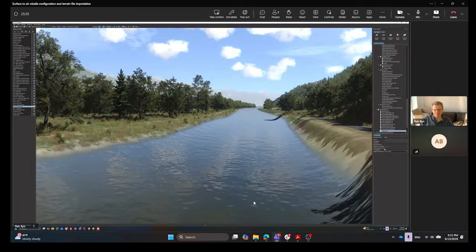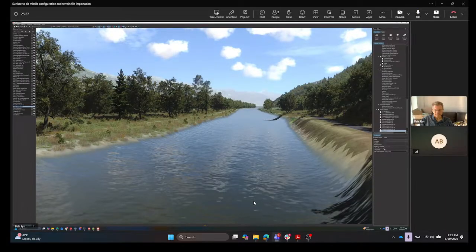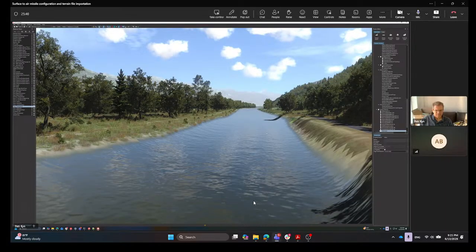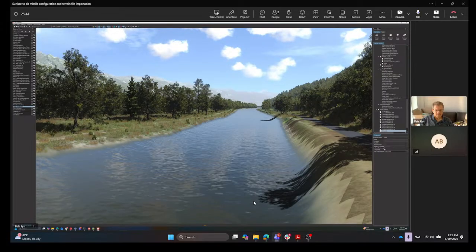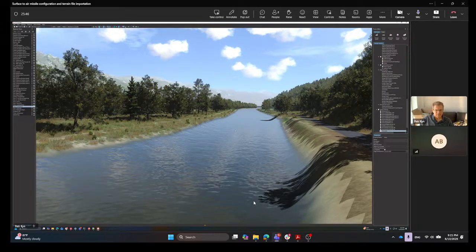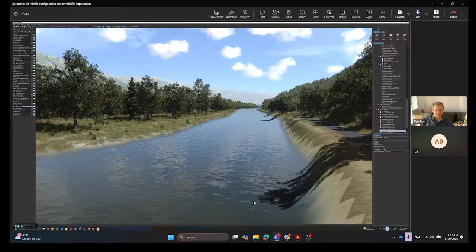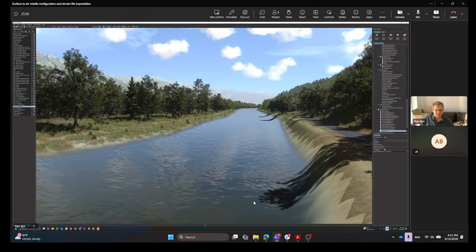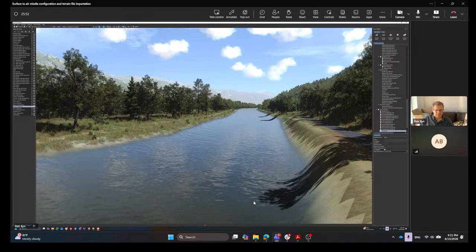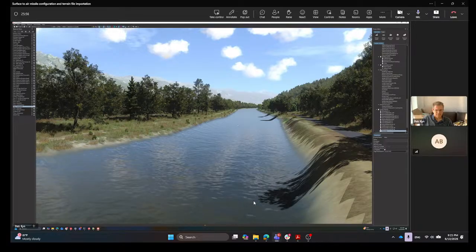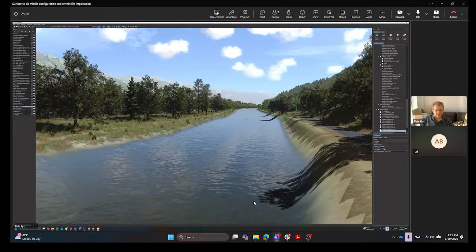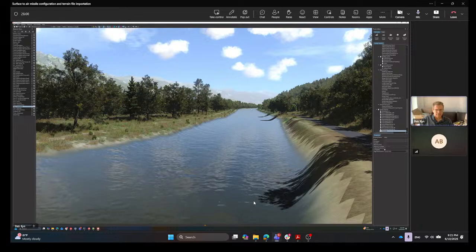So you use texture only. It's modifying the satellite imagery with a texture that looks like water. So it defines it by using a shapefile.